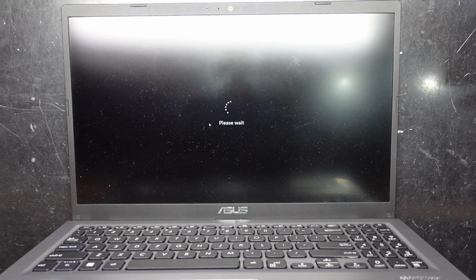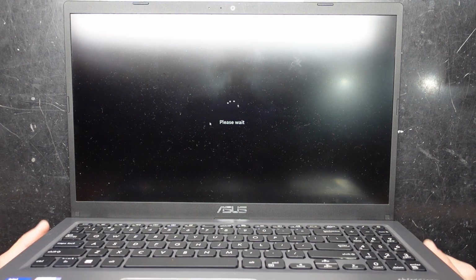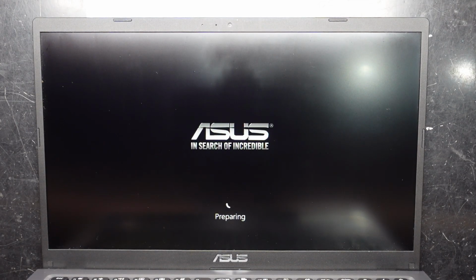There is another method which I will show you after, which is slightly quicker, but a little bit more complicated if you're not familiar with computers. Here we go, now we're continuing.